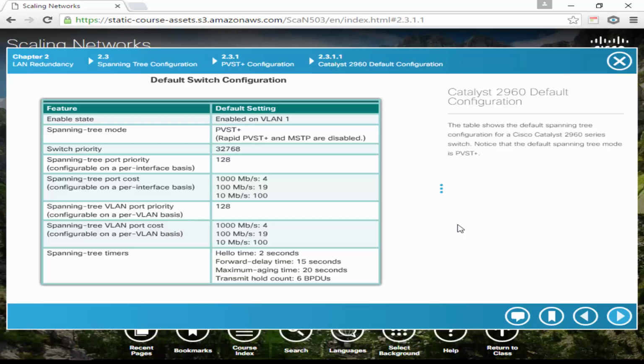Alright, so this is the default switch configuration for a 2960. It's in PVST plus. You can run it on rapid if you wanted to, or I guess MSTP. I've done rapid PVST, but never MSTP. We know it's enabled in VLAN 1 because all ports are in VLAN 1. We have a switch priority, as I've said earlier, of 32768 right here. Spanning tree port priority 128, port cost same as what we looked at.